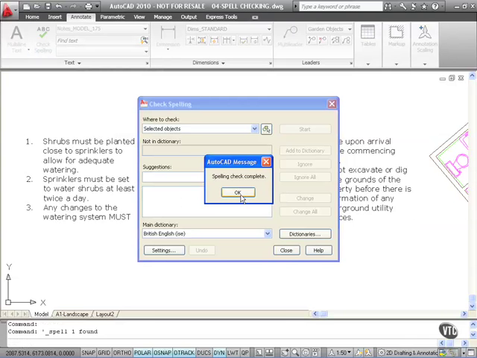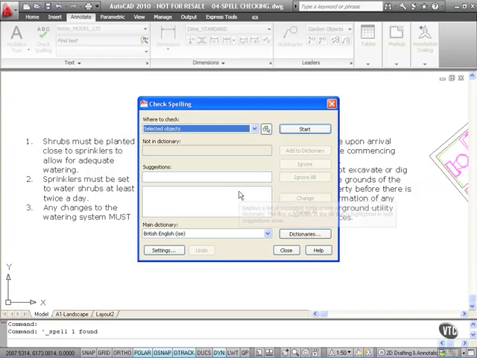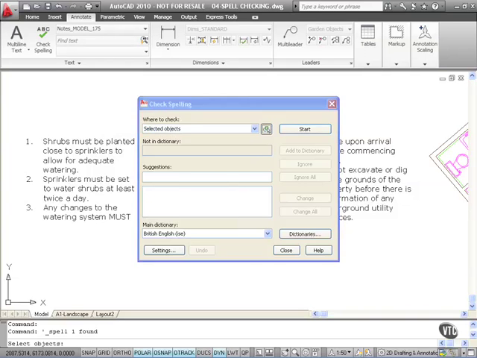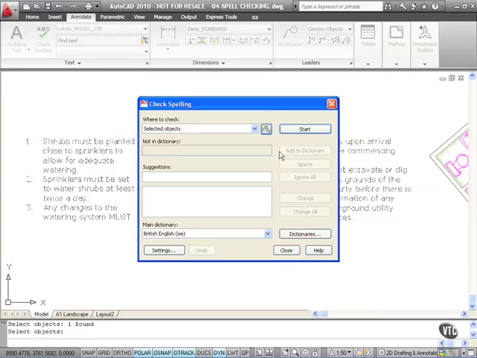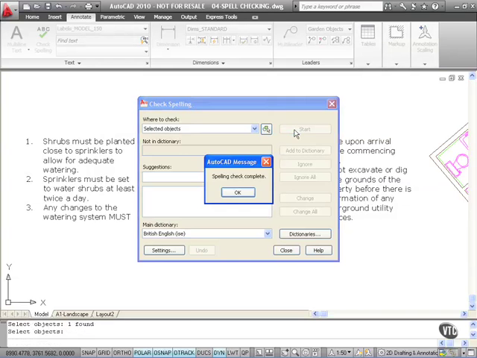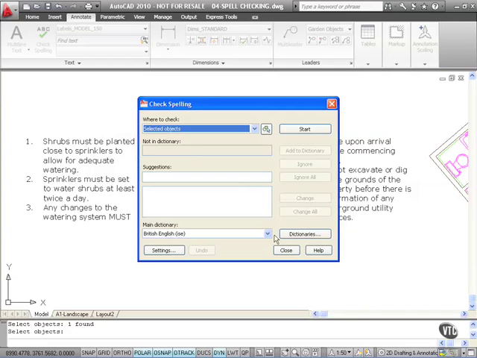It says spelling check complete. Now that's interesting. That's because I clicked on add to dictionary before I changed that particular word. So what I need to do now is I need to do a selected object again. I pick here, like so, enter again, and now I click on start. It says spell check complete. What do I do here? Well, I'm going to have to change that text.